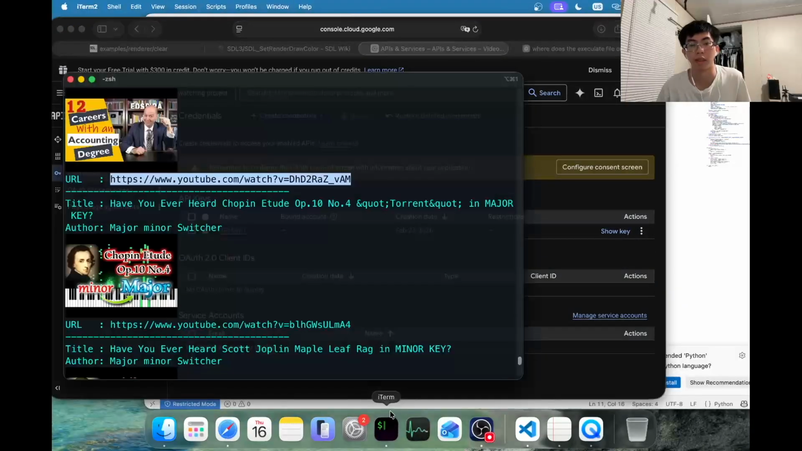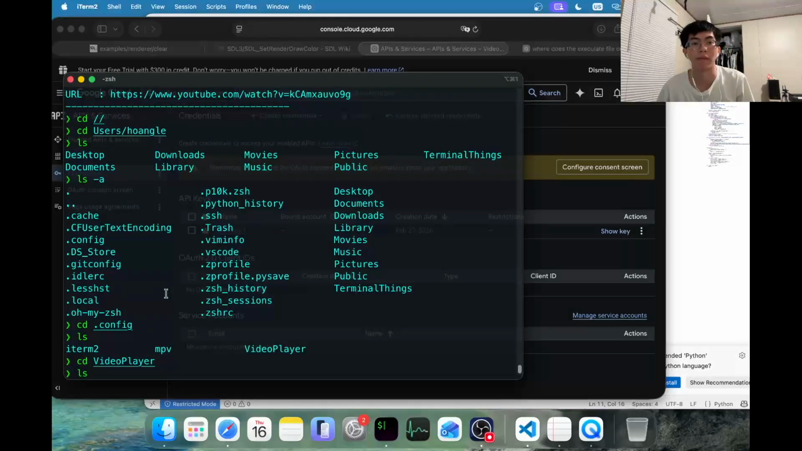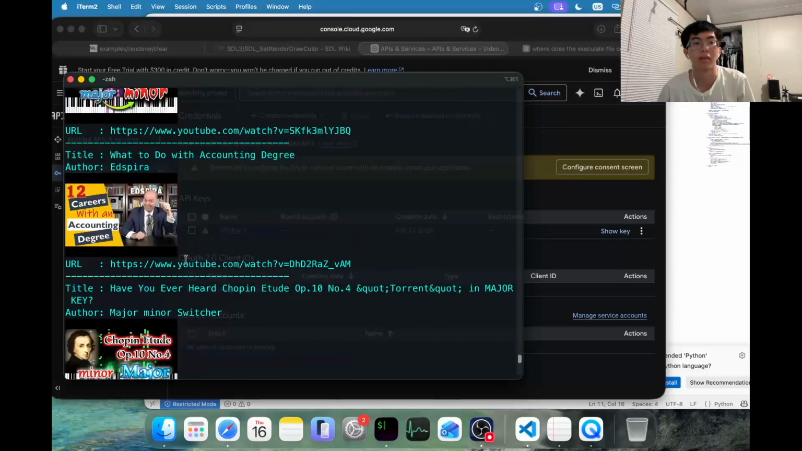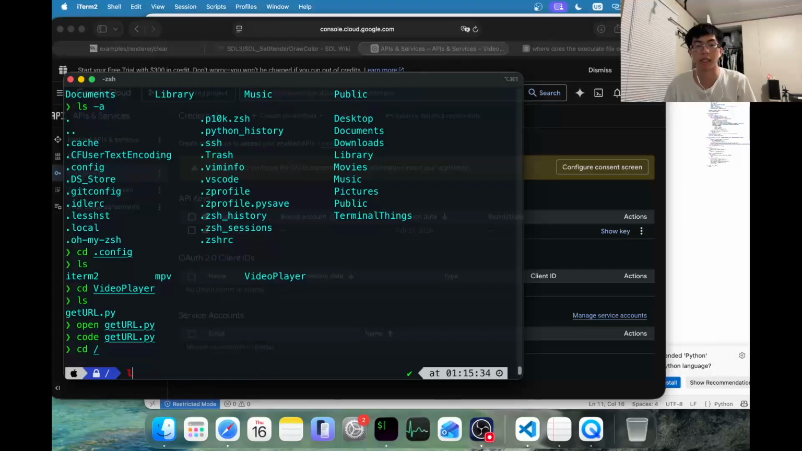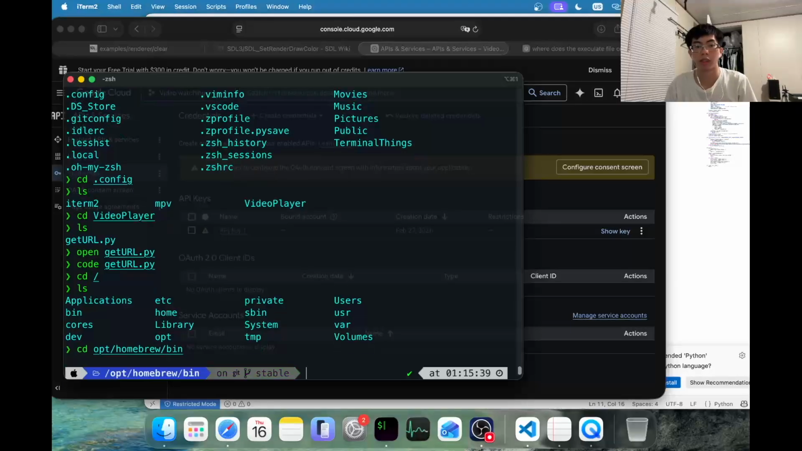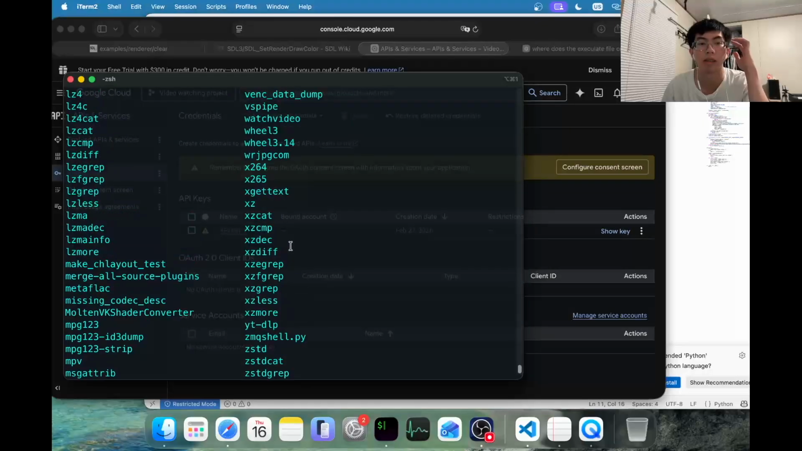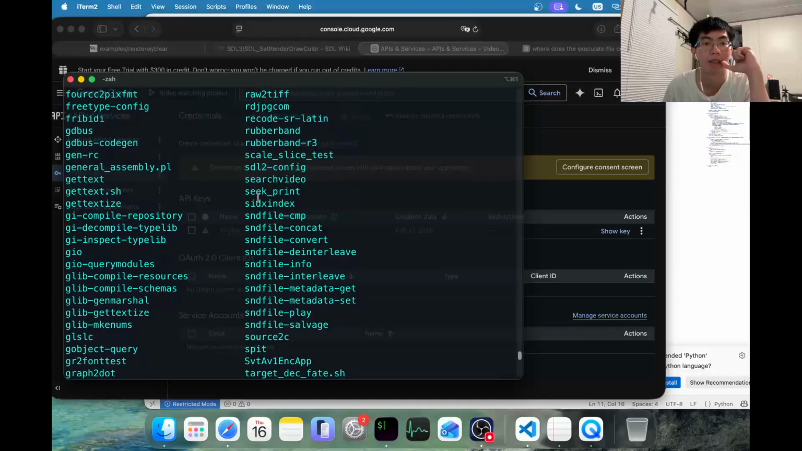But there's one more abstraction to run this script. I use a similar method to the one for watching video, like watch video. I use a bash file in that directory. Go to the root again, cd opt homebrew, go to bin. Yeah, I think that function is called search video. Here, this function right here.